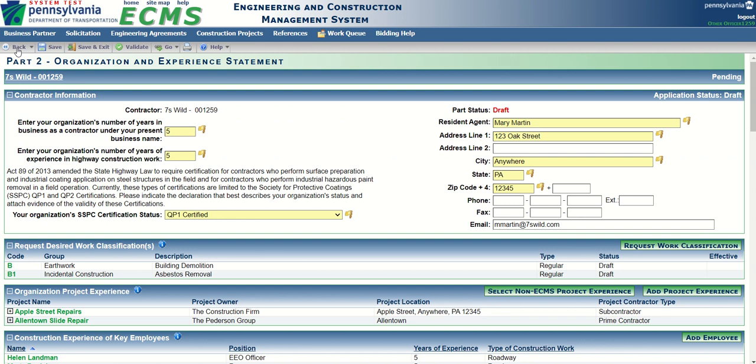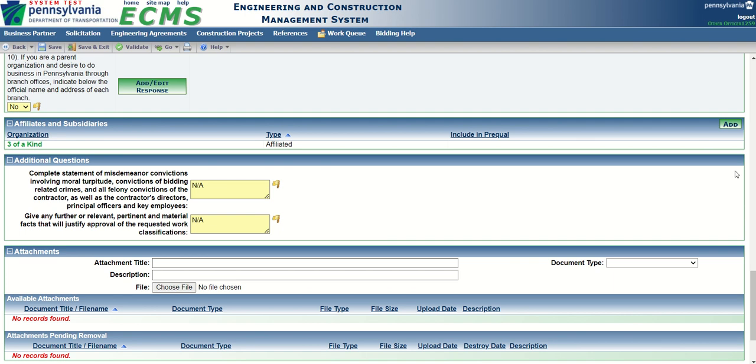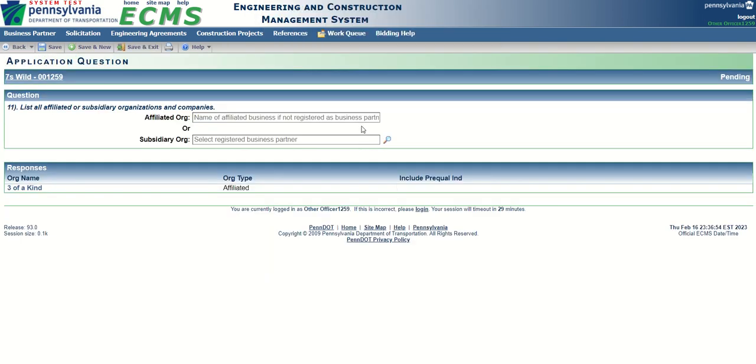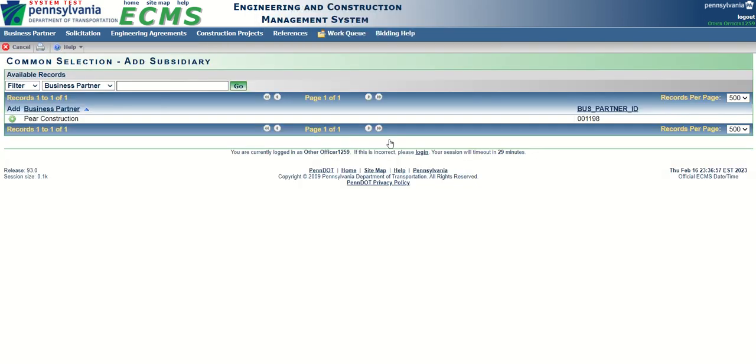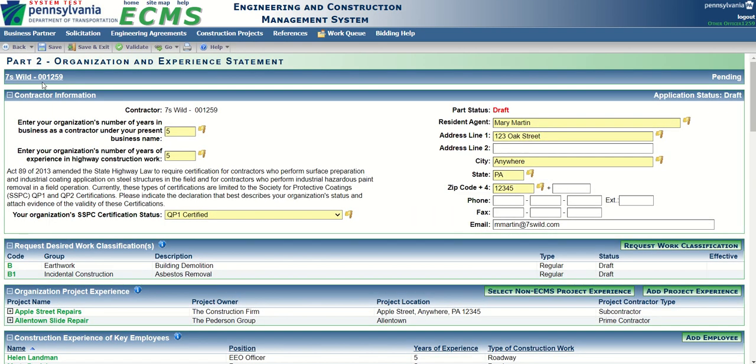If adding a subsidiary organization, let's go back to the bottom and click Add to show you what that looks like. You can click the magnifying glass and you can pick a company from the list. You will get an error message if you try to add an affiliated organization and a subsidiary organization. So we're going to cancel this because we don't want the error message. So I'm going to select Back. Once you finish this section, then select Save.